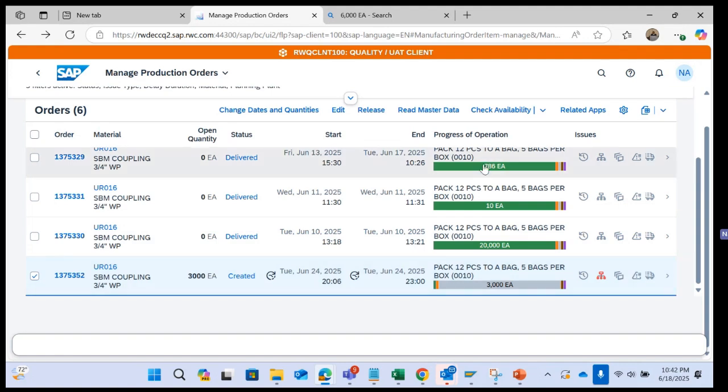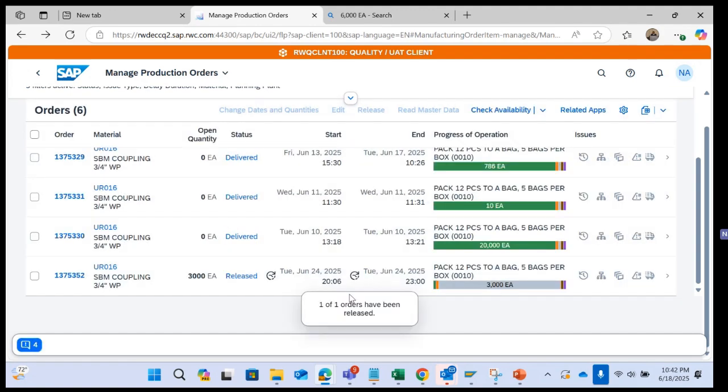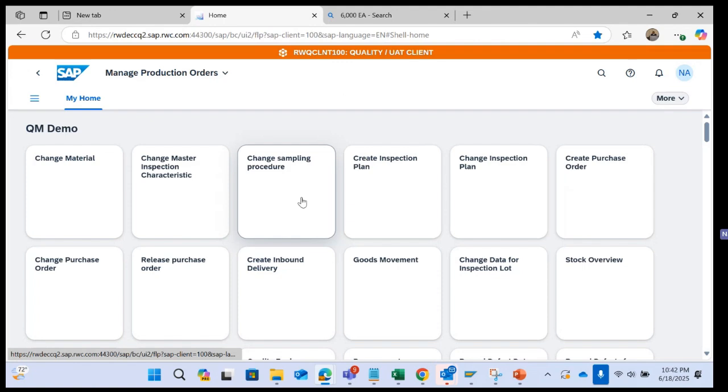I will just go and release this order. It will tell you that message, the shortage, but I'm going to release this one. Okay, one of the orders is released. You see, the order is released. So now I have released it. I need to make the confirmation, right? So I can start my production.